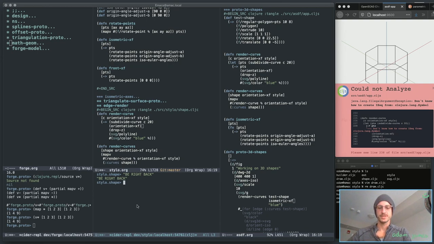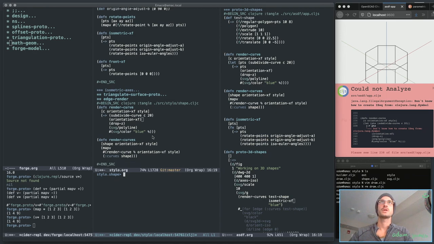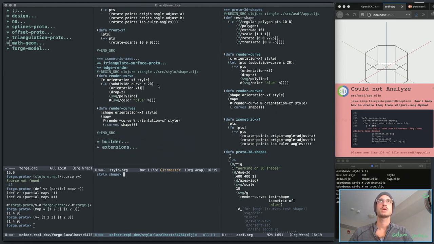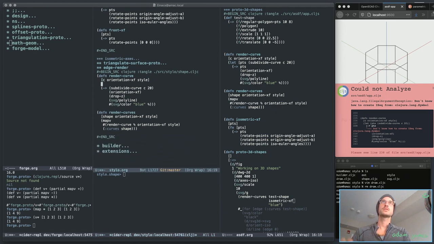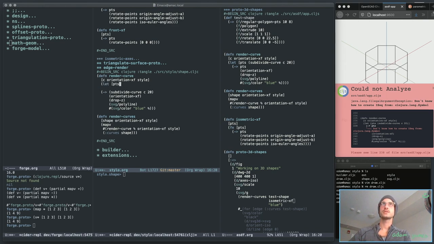Okay, I must be missing something pretty straightforward here. What is happening? Okay, so let's go back like this. Let points be subdivide curve C 20 times. That gives me a list of points.